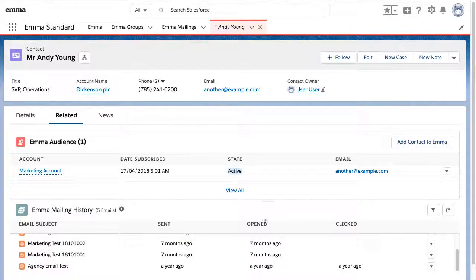So very, very straightforward. And I hope this quick start guide has helped to show you how easy it is to add records to Emma, to keep them in sync, if you're looking to enrich them with custom fields, and how the information flows back, what you'd expect to see on a Salesforce contact or lead record in terms of list membership, and also what email history they've been a part of and their interactions with it.